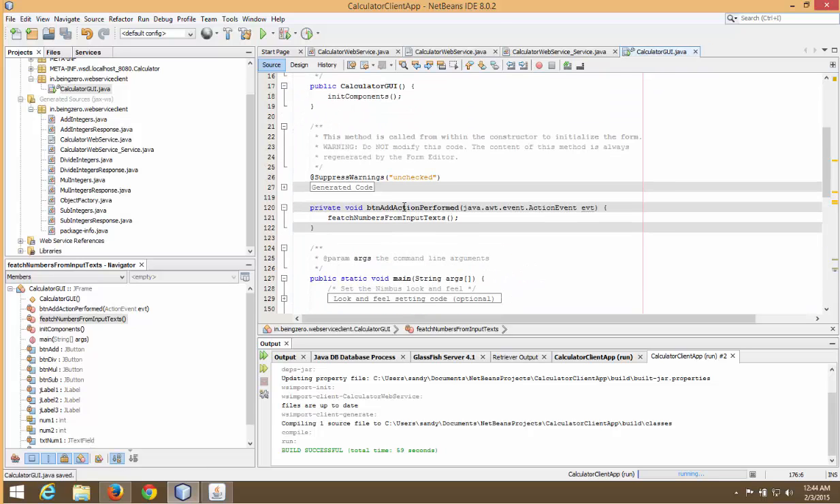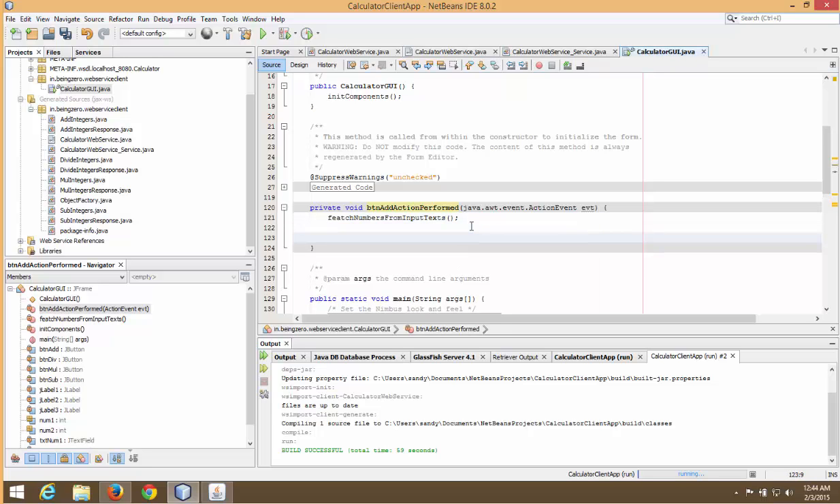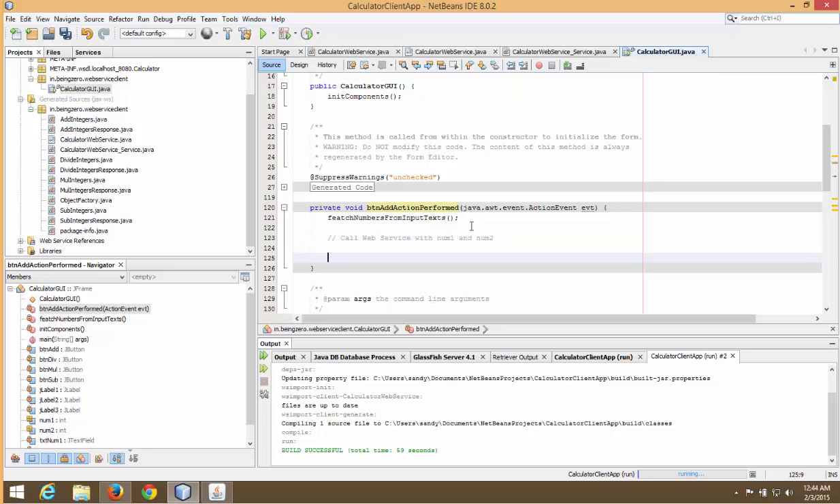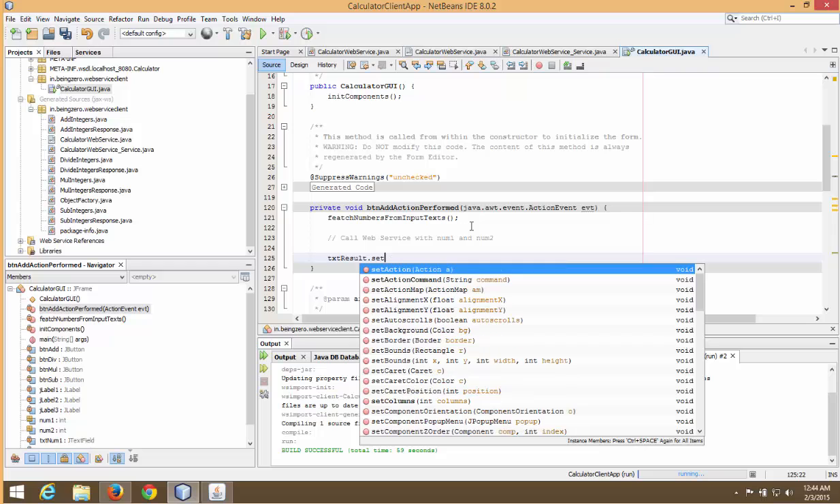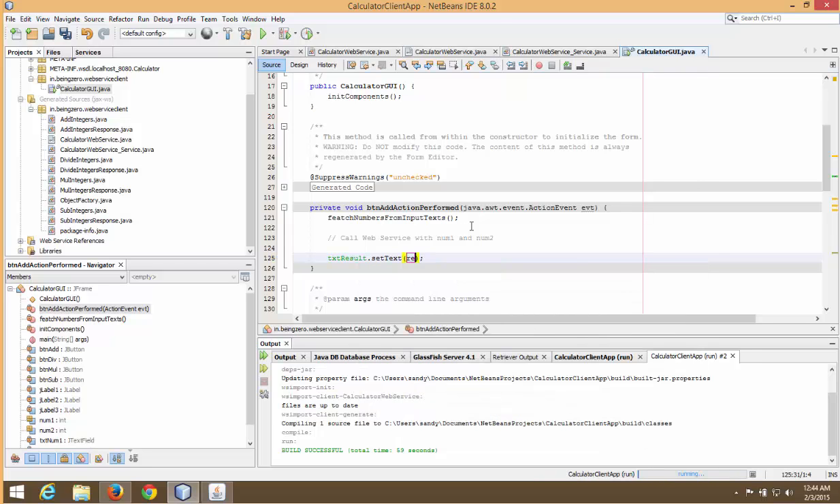Now by making this call in our add function, we have ensured that we have fetched the latest values of num1 and num2. Once we fetch those values, what ultimately we want to do is call the web service with num1 and num2 to give results back to us. And once we get the results back, we want to set that result to the text box on the UI. So we do txtResult.setText, and here we'll give the result, which will again make an int. The result is going to get the value from the web service call, which is what we'll be filling next.